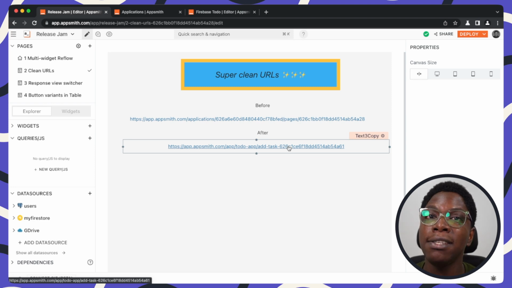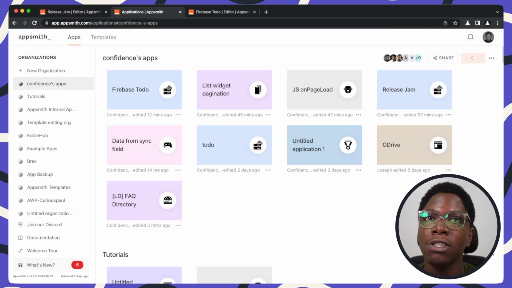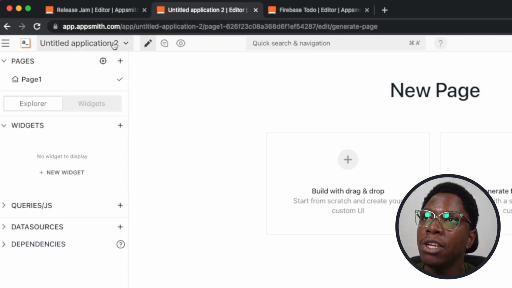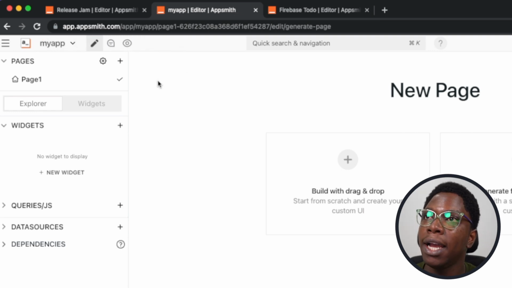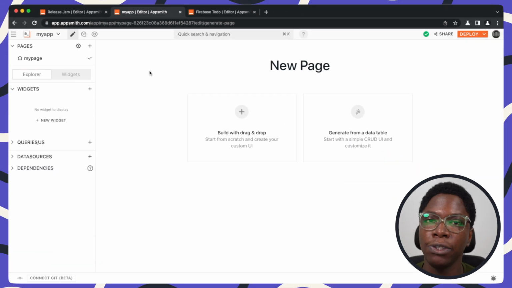So this feature is available by default on all new applications you build on AppSmith. I can quickly show you this. Whenever I go create a new application, for example, I have the new URL applied to the application. So updating the name of this application to my app, for example, you can see that we have my app showing up here as the application name on the URL. And we also have a page here, so I can update this to something like my page, for example. And you can see we actually have the page name updated right here. So this works out of the box for new applications.